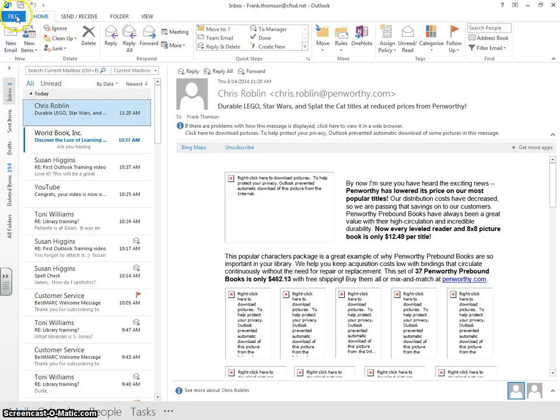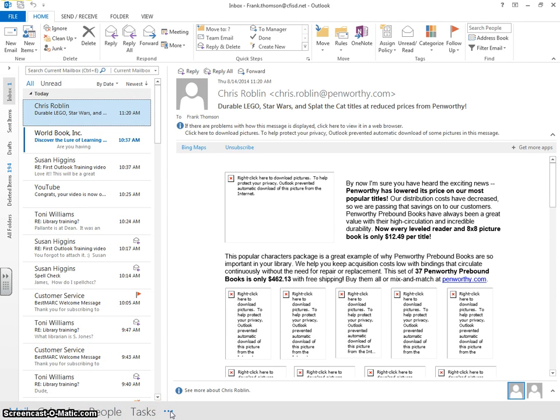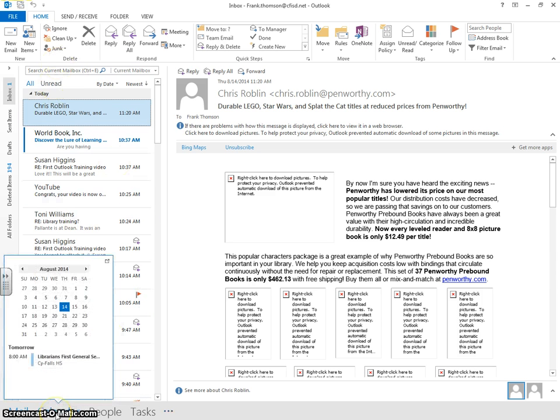So underneath here we've got File, Home, Send, Receive, Folder, and View. And at the bottom here we have Mail, Calendar, People, and Tasks, along with some ellipses here. That always means that there's more options. So just real quick, I want to switch over to Calendar.